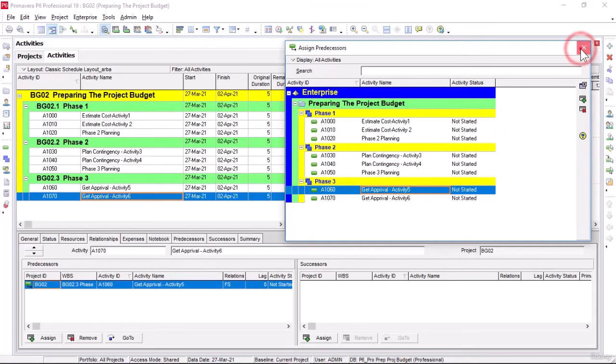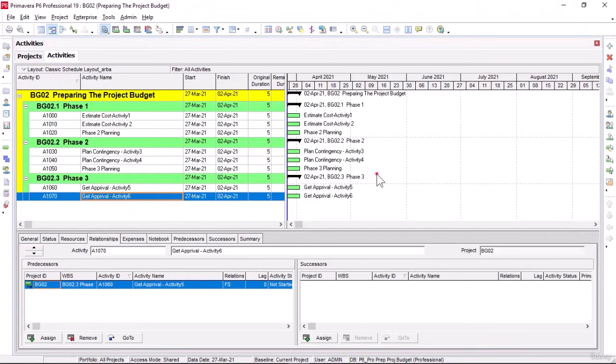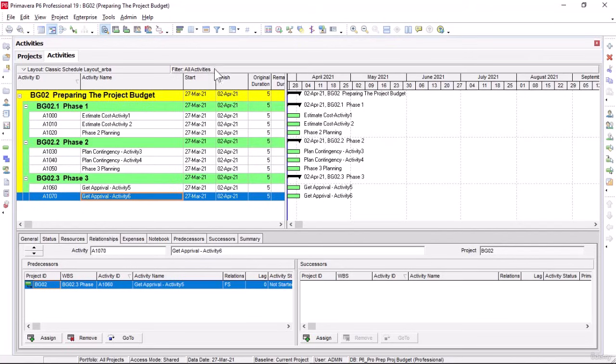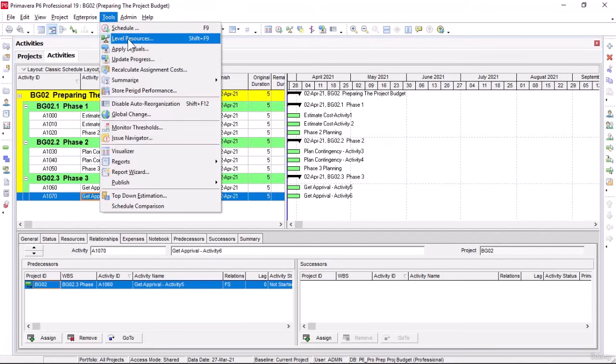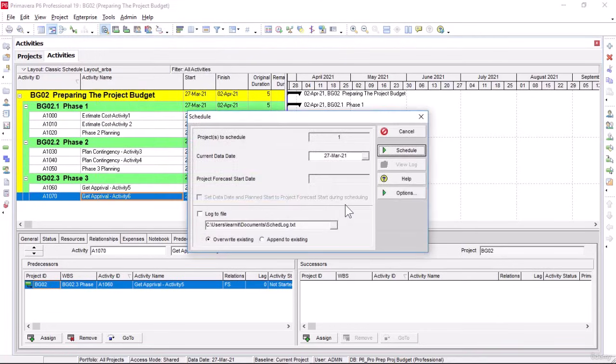Since we have defined the relationship between all the project activities already, our next step is to schedule these activities in the Primavera P6 Professional. So for this, I will click on the Tools menu from the top and I need to select the Schedule option here.